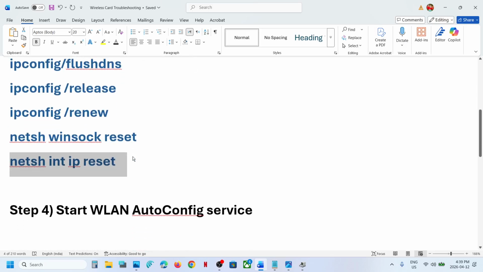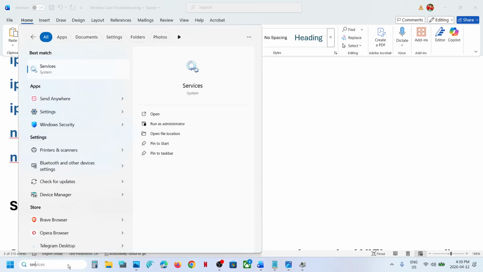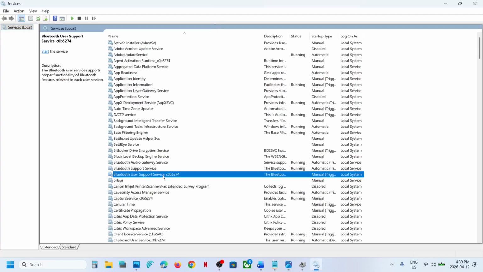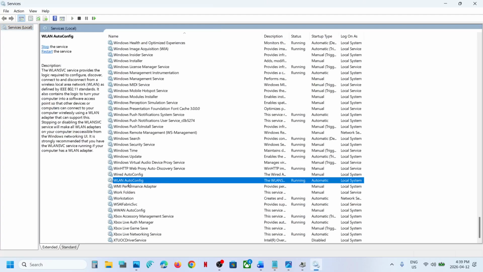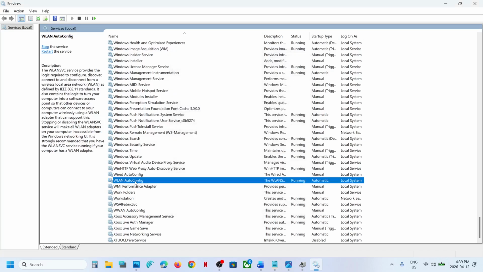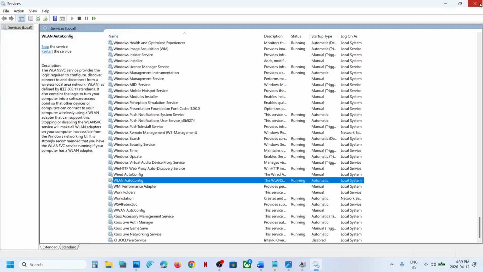Still not working? The next step is to start the WLAN AutoConfig service. For this, type in Services in the Windows search box. Click on Services. Find WLAN AutoConfig over here. Double-click it. Set the startup type to Automatic. Click on Apply. Click on Start if highlighted. Then click on OK. Right-click and then click on Restart. Now you can check.